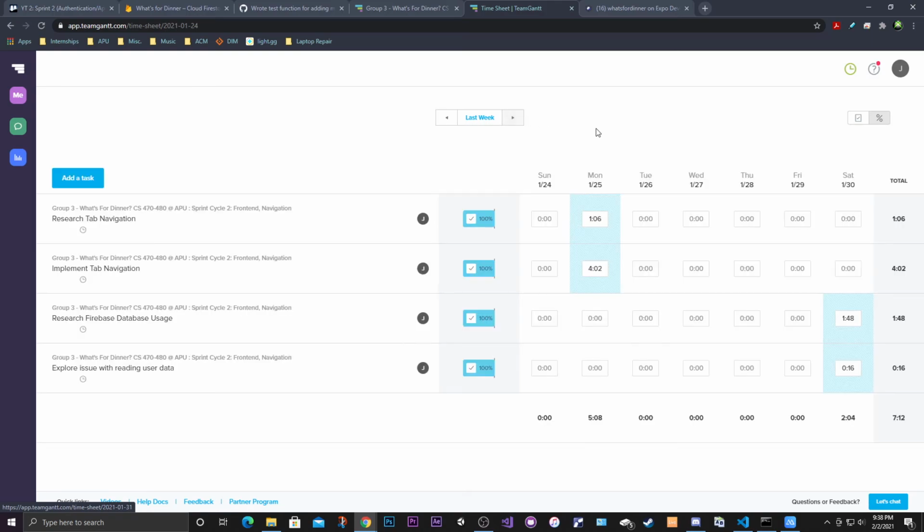And then in the second half of the second sprint is where I start really adding some of my own changes to the code. So I researched tab navigation. It took a bulk of my morning to implement that. And then on Friday, that was when I started dealing with Firebase and figuring out some of its quirks, like having an issue with reading user data. So 7 hours and 12 minutes plus the 5 hours and 15 minutes that I had there gets me to 12 hours and 27 minutes worked on this project.